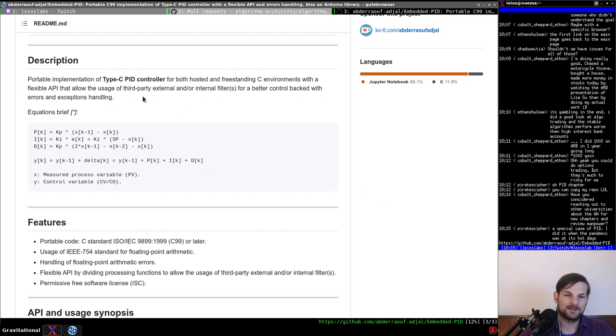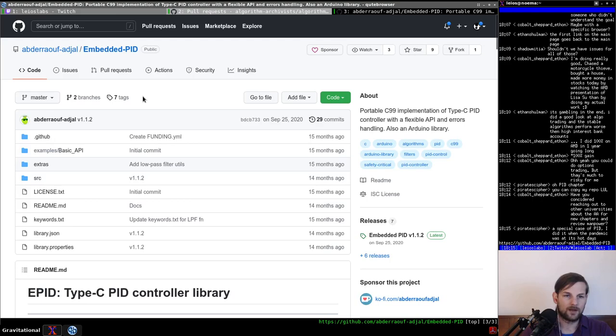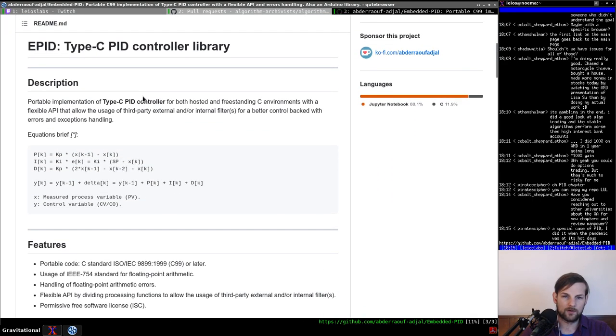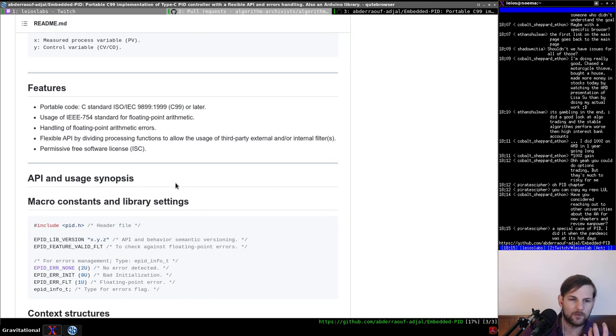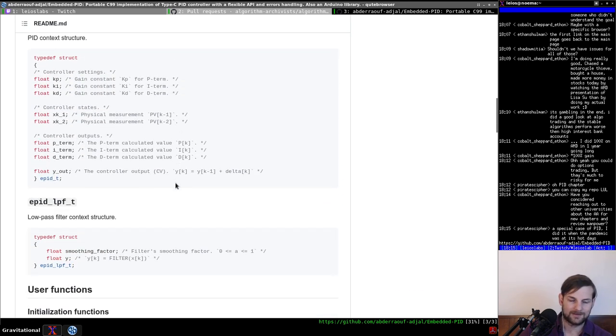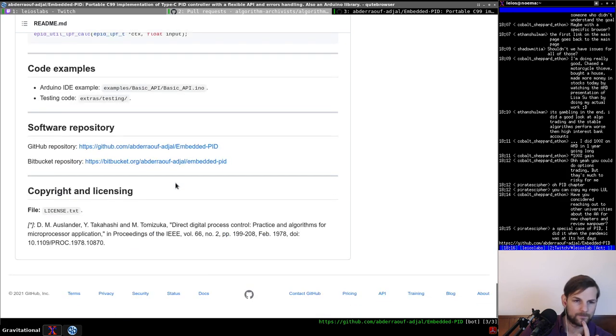Portable implementation of Type-C PID controller. Oh yeah, this is super cool. Big fan. So what is this for? It's embedded PID, with a flexible API that allows users of third-party external and or internal filters for a better control backend with errors and exception handling. Yeah, this is quite nice. But what would you use this for, is my question, because as a noob, I don't know what I'd use this for. Is this just for Arduino? Okay, there we go. Arduino testing code. Right. GitHub repository, Bitbucket repository. Gotcha. Obviously, if it's PID, you're probably going to be using it on an Arduino or something like that. That makes sense. Okay.